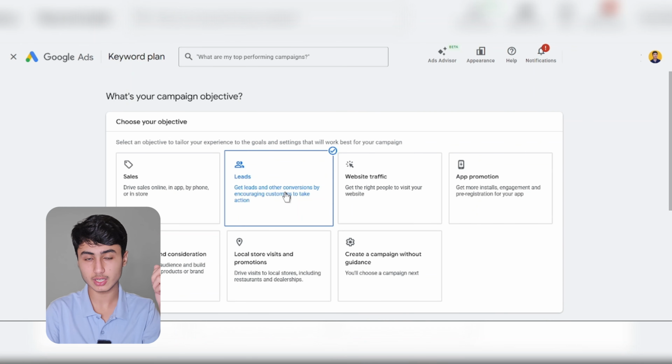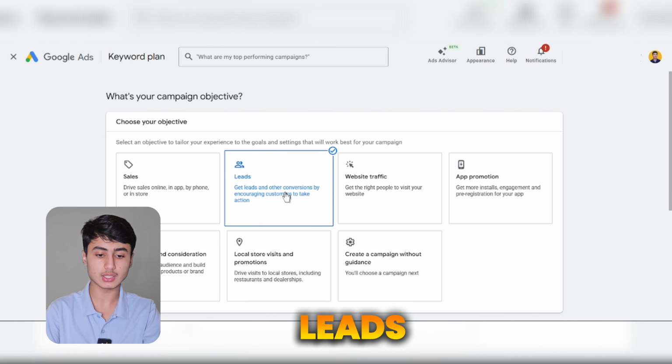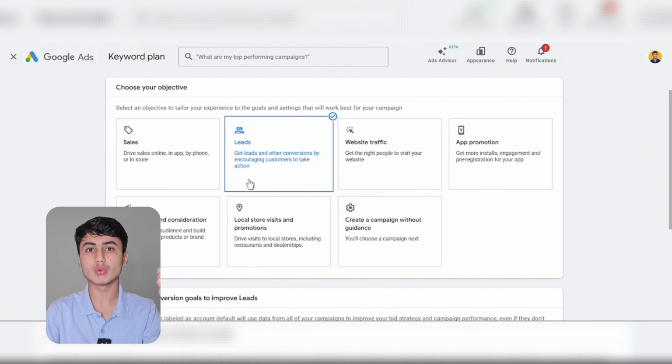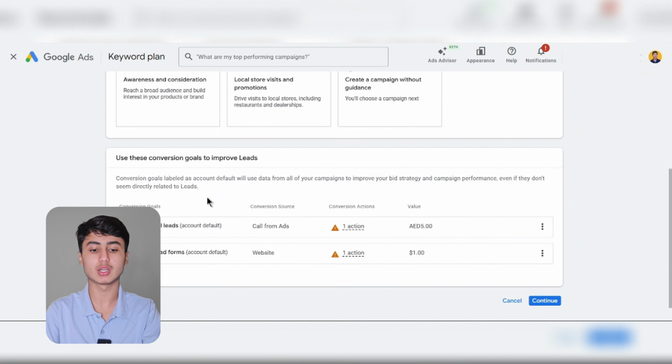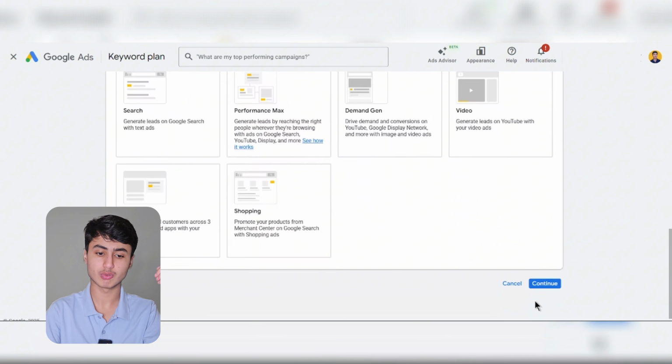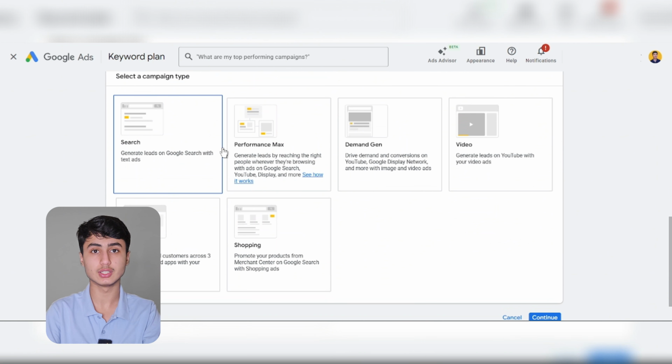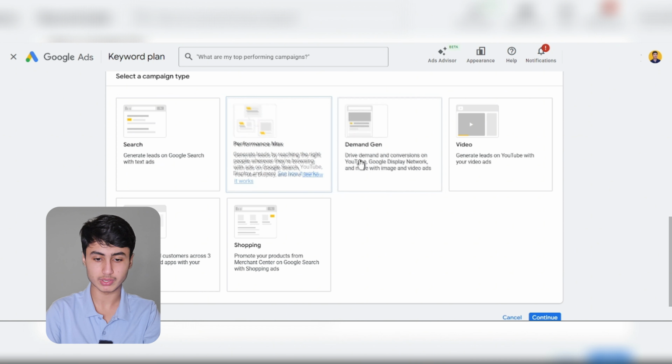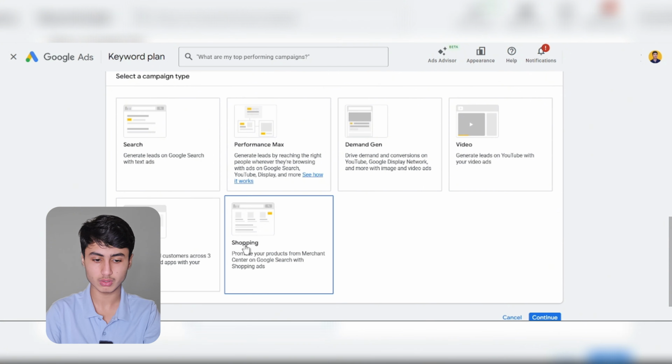Now for these high ticket products, you should go with leads, because the other person, even if you think carefully, the other person will contact you. They will try to get some information, see if the product fits their criteria, and then they will move, and so on and so forth. Now we will select leads. You will select the conversion goals where you want the leads to come from. For example, I have selected phone calls and submit lead forms. I will click on continue.